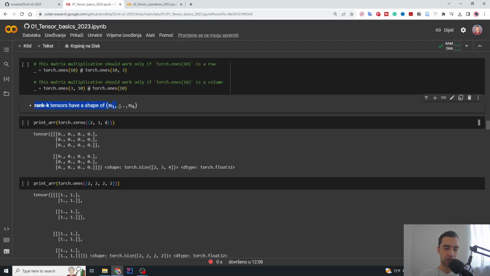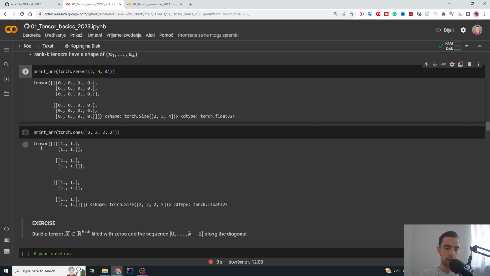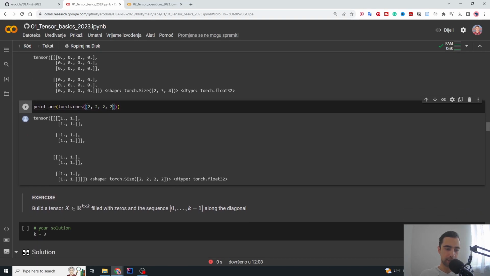Rank k tensors have a shape from n1 to nk. If we say torch.zeros, and then we give it this shape, it's going to be basically a tensor with this shape. So there are inner arrays, and then bigger outer arrays that group in 2, and then the big outer array. We can also say torch.ones, and then if we say 2, 2, 2, 2, we're going to get 2 elements here, and then these arrays have 2 smaller arrays, and then these arrays have 2 of these smaller arrays, and then big arrays have 2 of these inner arrays.